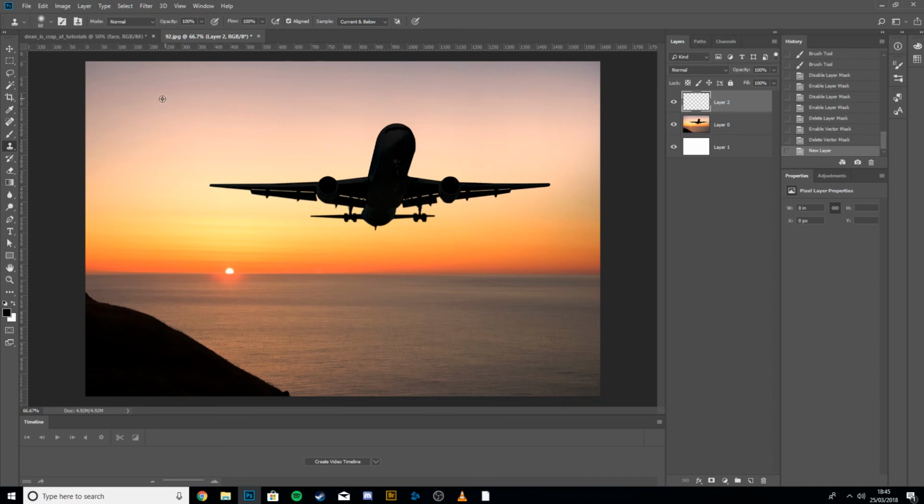So with a clone stamp, click an area we want it to do, then slowly just delete it away. So you can do it like that, but it takes a little while, and also it's just a bit of a pain, to be honest.